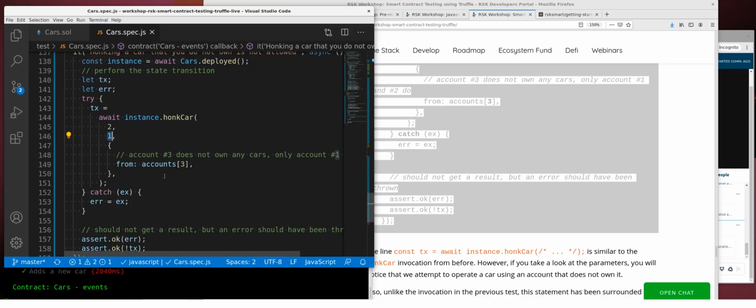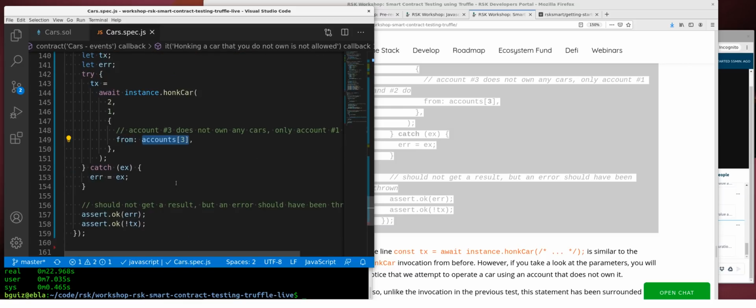But this time I'm doing something different. I am actually not the owner of car2 because I'm sending the transaction from account number 3. And account 3 doesn't own any cars at all. It has no cars. The only account that should be allowed to call this function is account number 2. So we're going to do that.